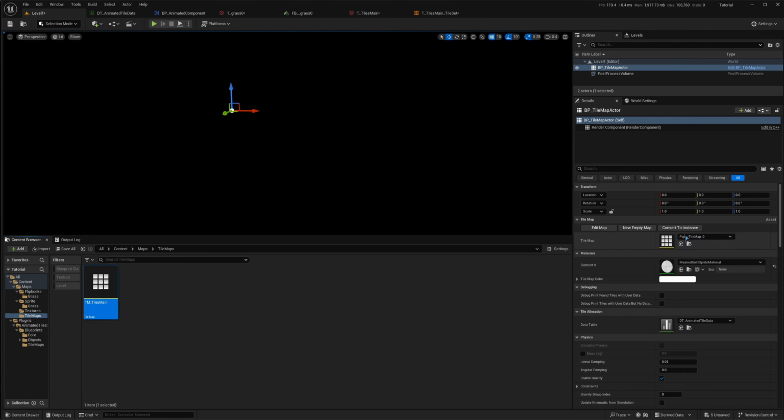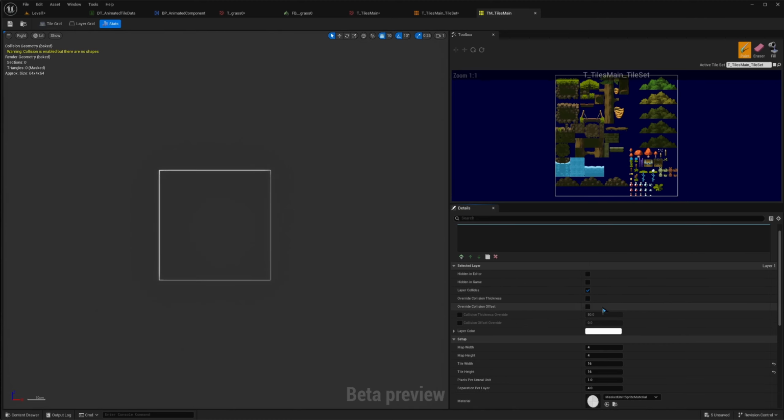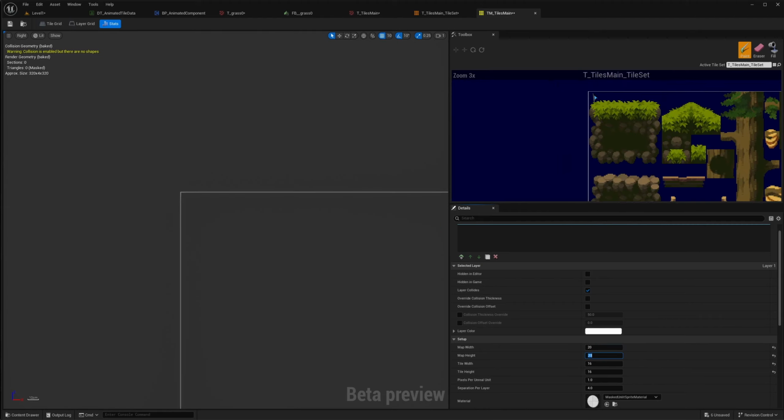So here's our tile map, which we can now finally replace our tile map actor's tile map with this tile map here. You'll see it just expanded a little bit. So if we go to the tile's main tile map, you'll see that this is just one layer and it's pretty small. It does have collision if we want it. So let's just bump this map width and height up to 20. But you'll see it already has our tile set here.